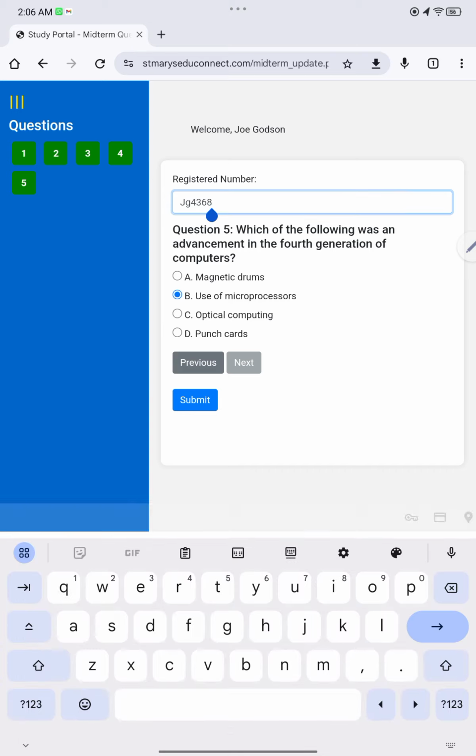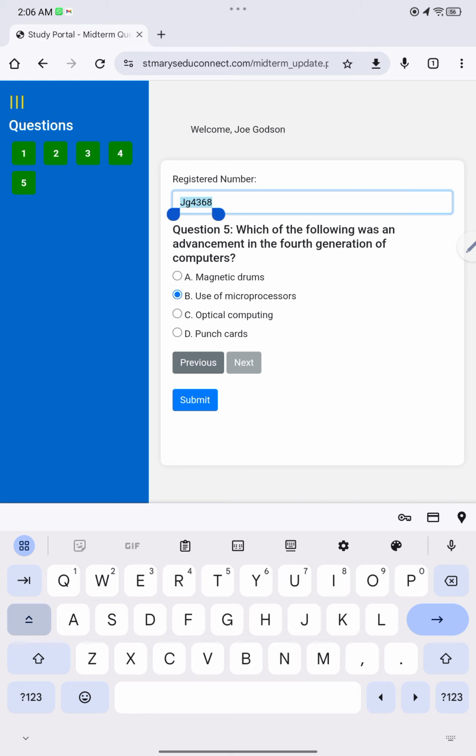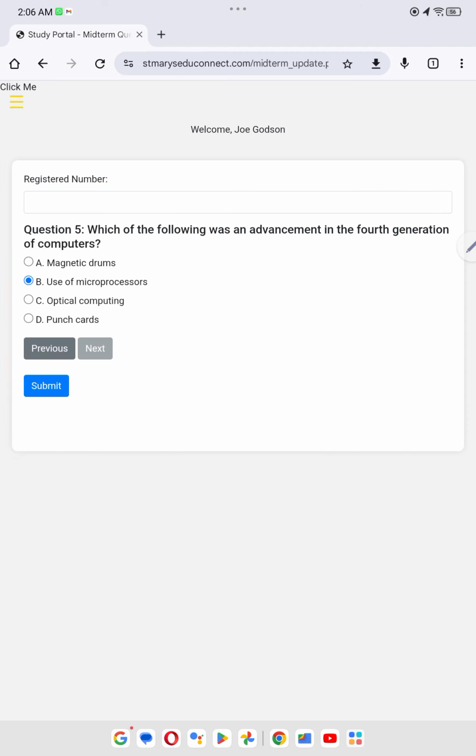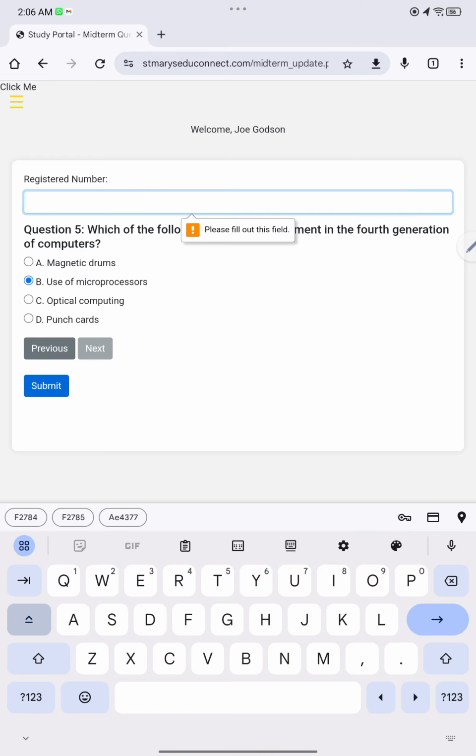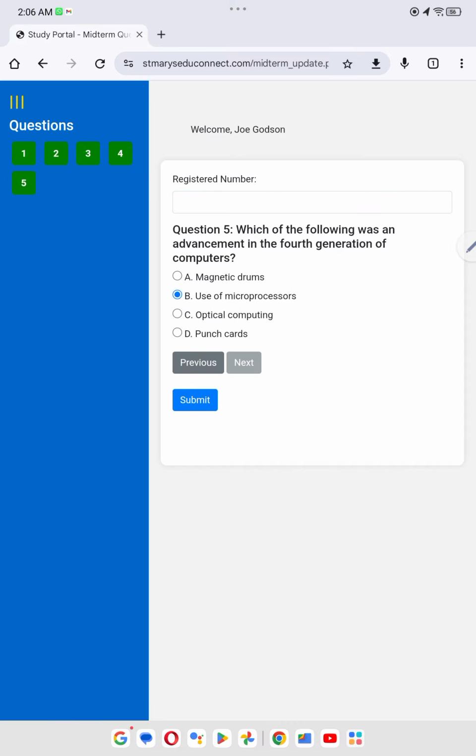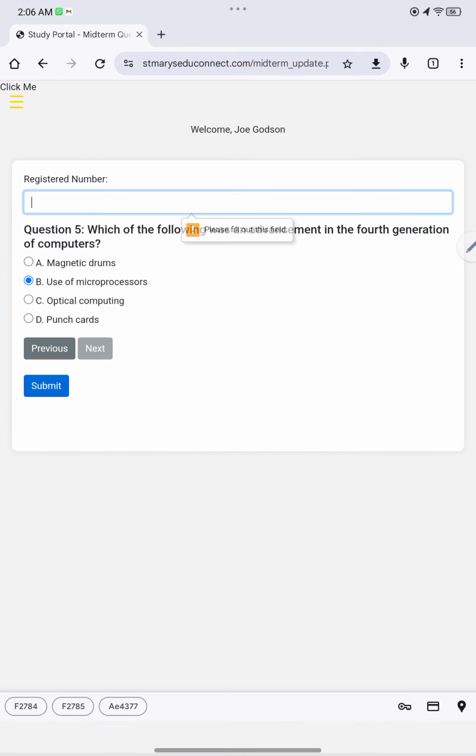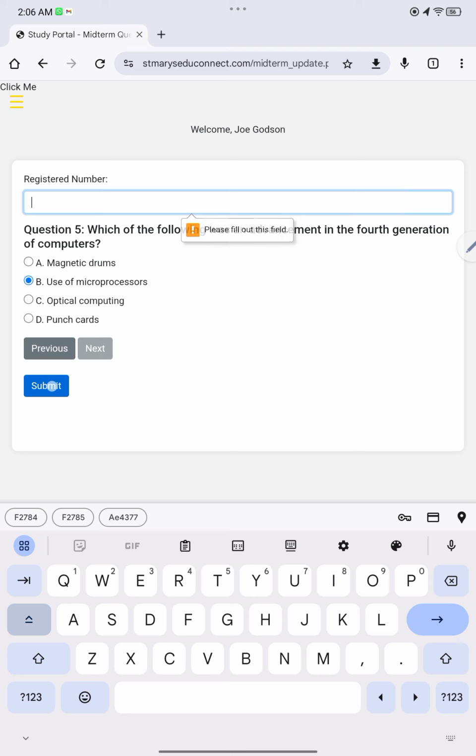All right. Now, let me show you this. Now, we've answered all the questions. If you try to submit, the system will tell you to please fill out this field, your registered number. So if you answer all the questions and you want to submit for grading and you click on submit and it's not working, don't say it is not working because you haven't entered your registered number. And so it is important you take note of this.